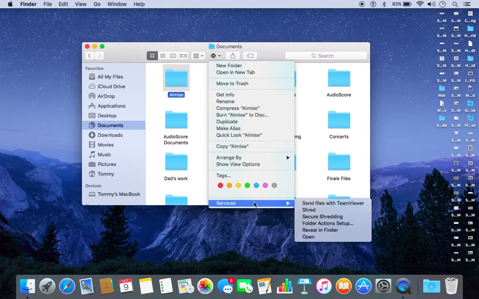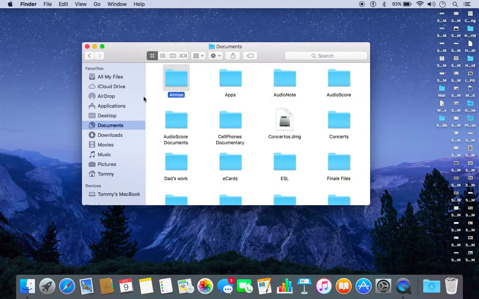So in services, it'll connect with other apps. I have TeamViewer. You can send files through there. You can shred, and I have an app called File Shredder. So yeah, all that stuff. It's nice. So that's the basics of Finder. There are more things in Finder, but yeah.